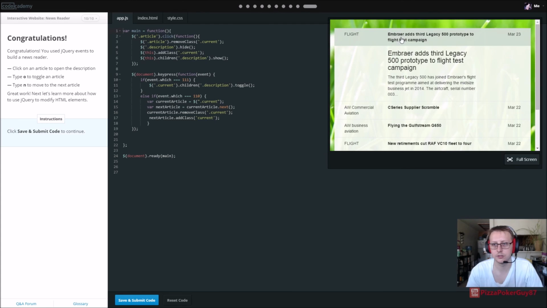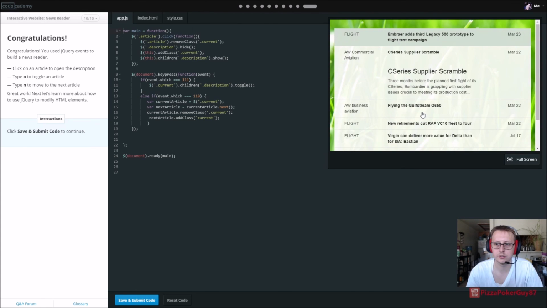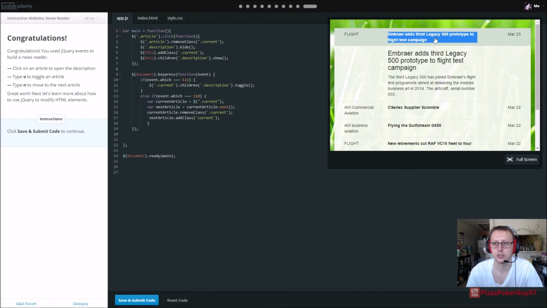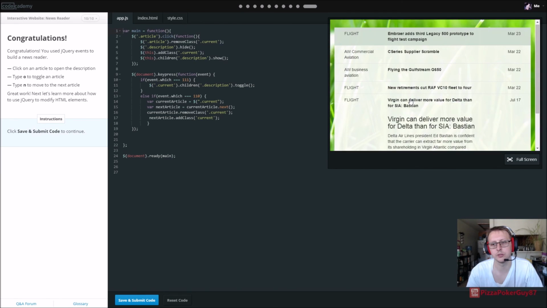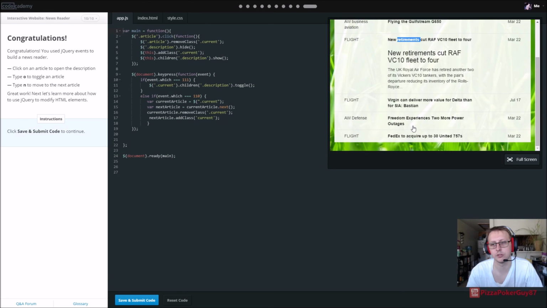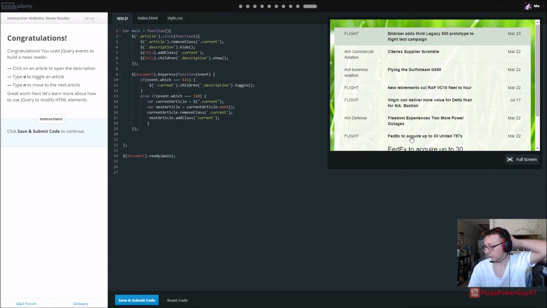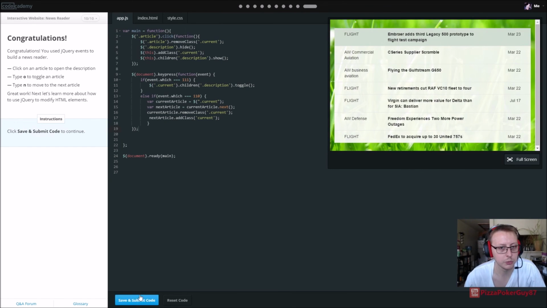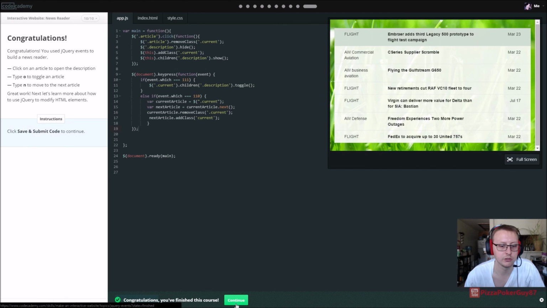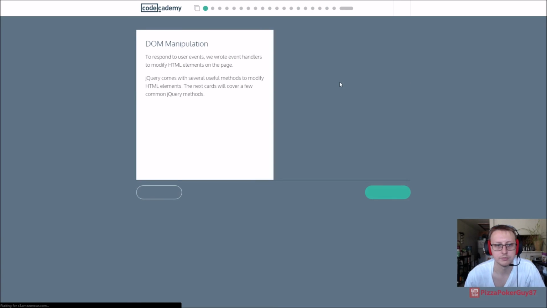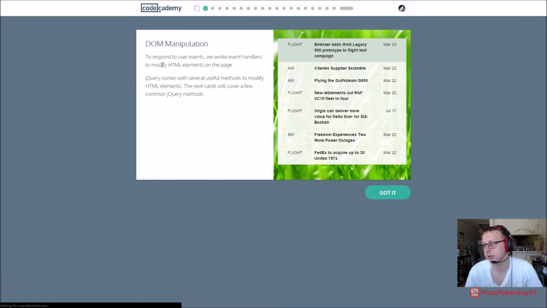We finally made a little, I think this is supposed to toggle. It's not toggling. It's switching between stuff, but I guess you can't open and close the same one. Maybe they didn't want, we weren't supposed to code it like that. That's how I would do it though. But not bad. So we have finished the interactive website newsreader. Really ugly background. They could have done better with that.